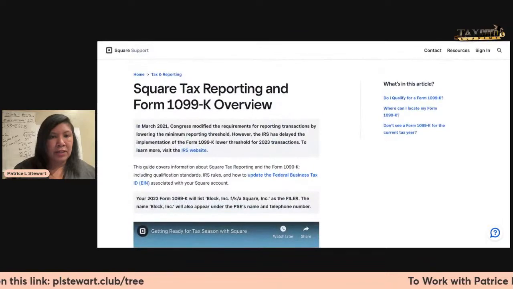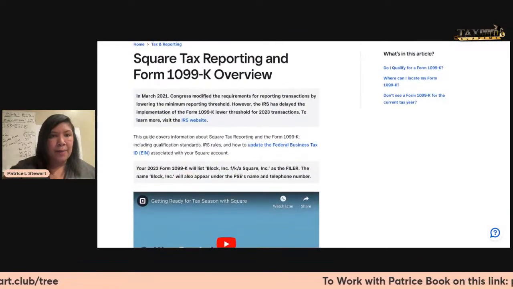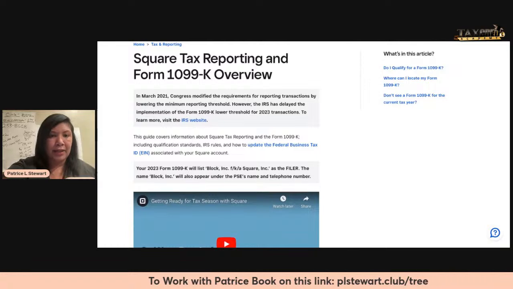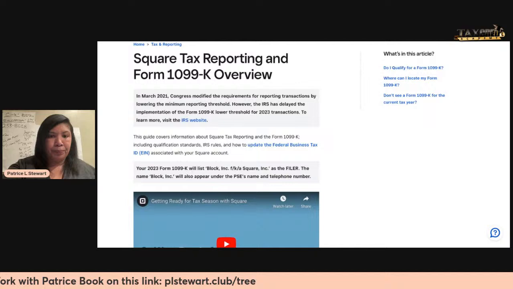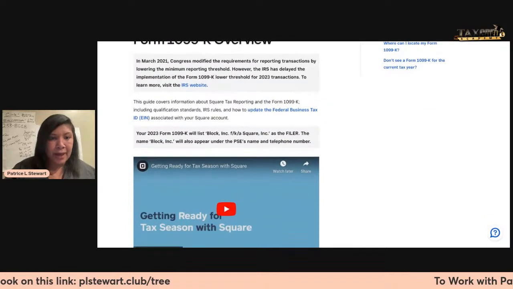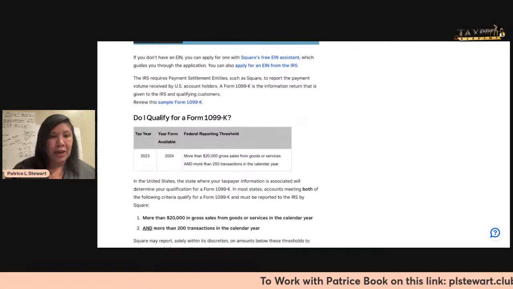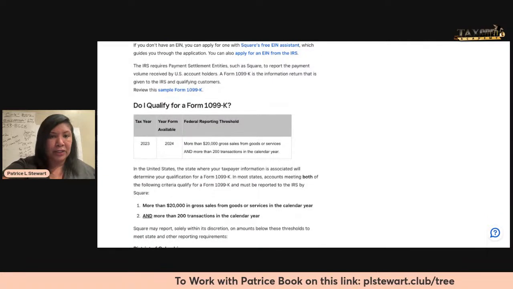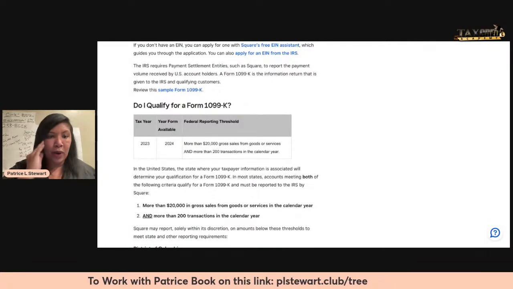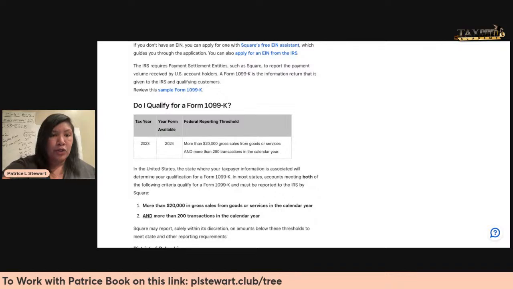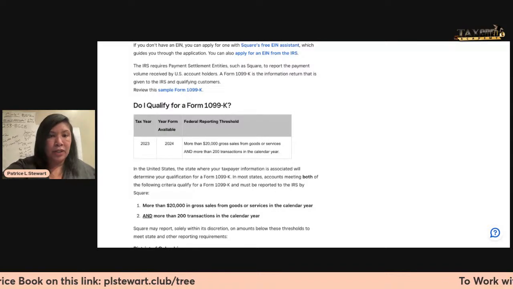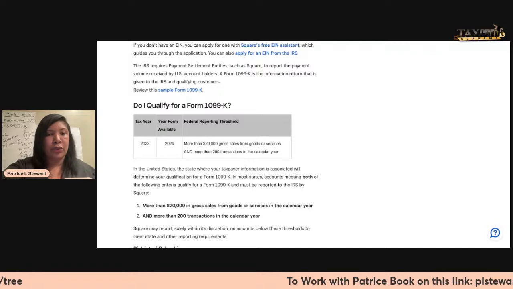So if you want to start here at the top just to kind of see, however, IRS has delayed the implementation of the 1099-K form for thresholds for 2023. But every state is deciding to report on their own. So same way here. Do I qualify for a 1099-K if you're using Square? Their 2023 reporting is more than 20,000 in gross sales and then 200 or more in transactions, right?